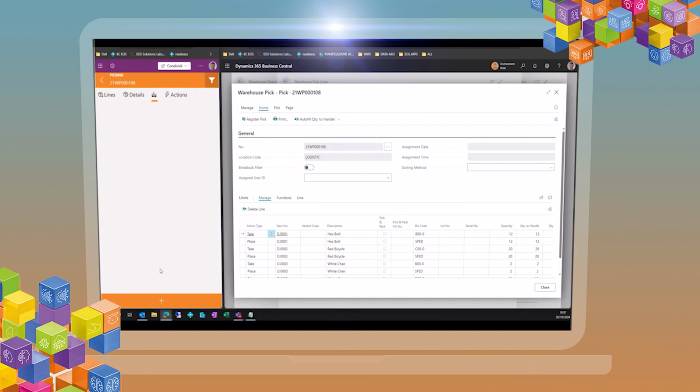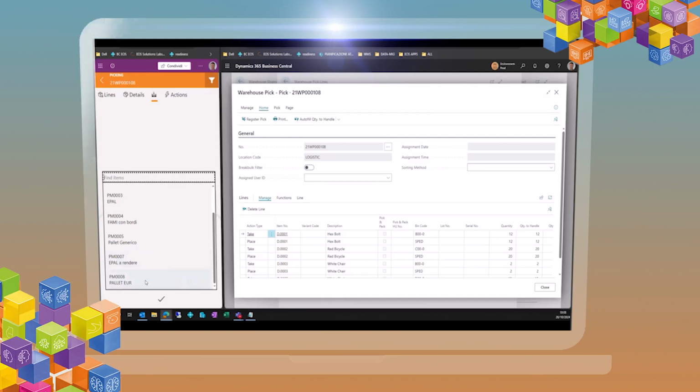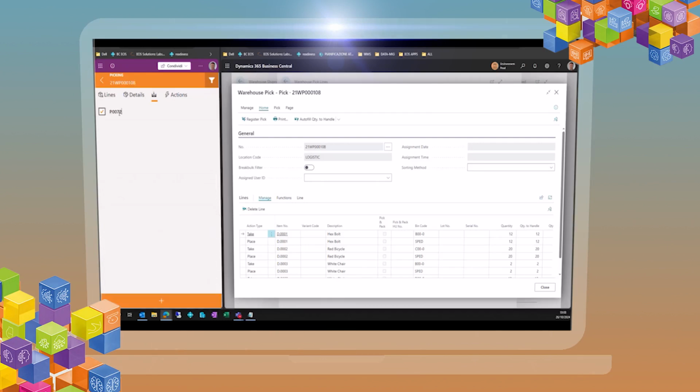The pick and pack action lets us create new handling units or use existing handling units, putting inside the handling units all the items that we're going to scan. For example, right now I want to create a new pallet. Okay. It has just created the pallet with the code P0072.